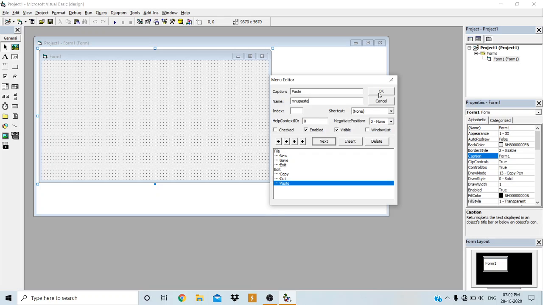So click on OK. You can add the shortcut key for the different menus. Okay. I have not added. You can add the shortcut keys if you want. And also you can change these properties: checked, enabled, visible, like. Okay. So click on OK button.